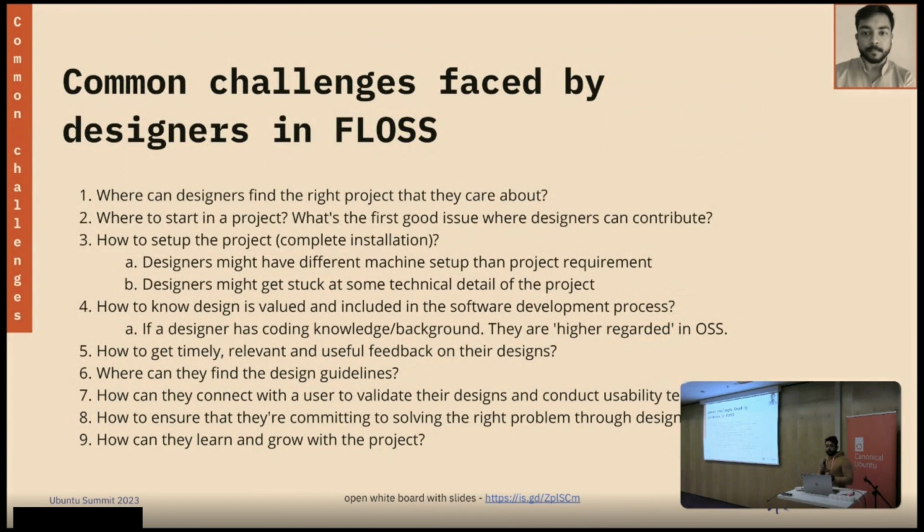So we've talked a lot about how designers make people feel included in the process and product. Let's also look at how we can make designers a part of the FLOSS experience. Here are some of the challenges that designers face when they try to approach an open source project, when they're trying to contribute or participate in a project, right? You will also observe there's a trend right from starting to getting involved.